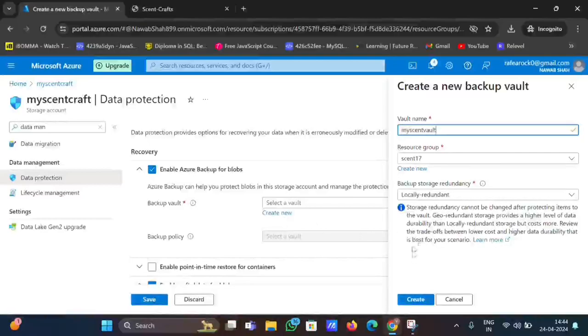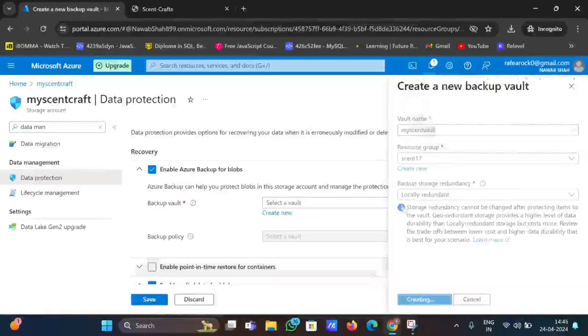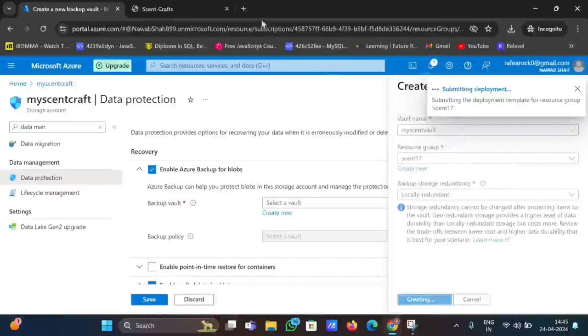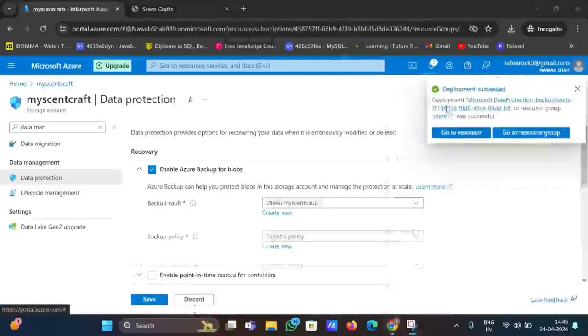Now click on create. It may take a few seconds. Wait until it shows deployment is successful. As you can see, it is already initializing the deployment. It is submitting our deployment. The deployment is in progress. As you can see, our deployment has succeeded.